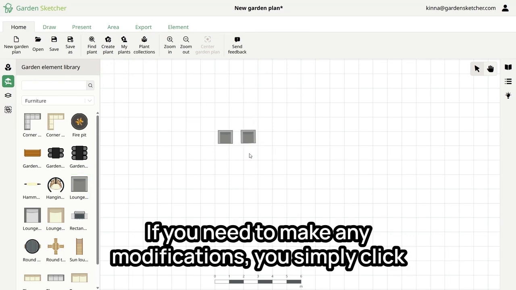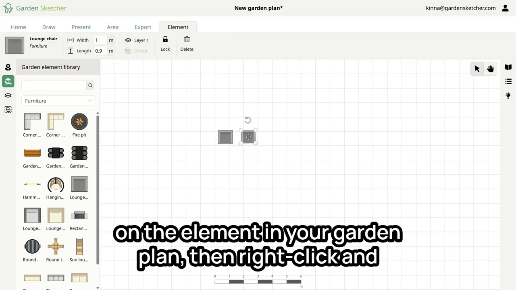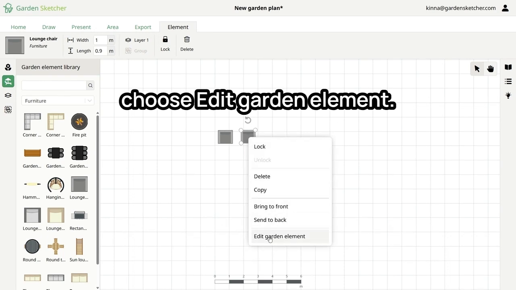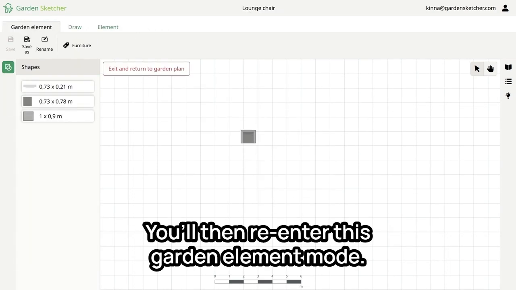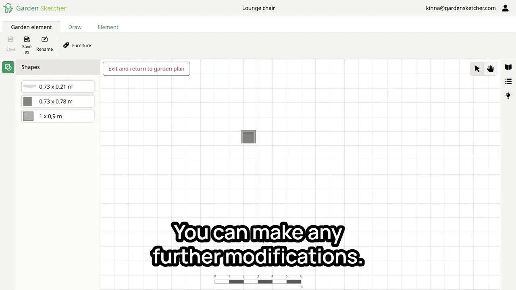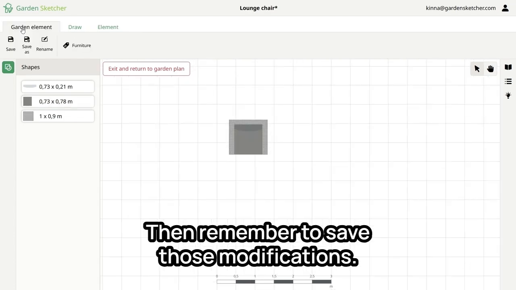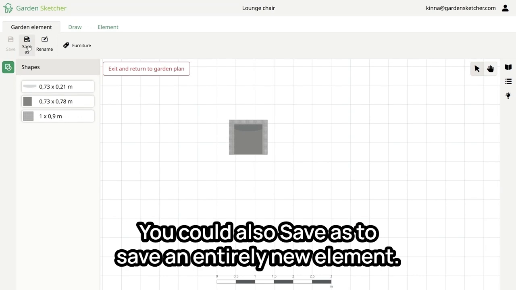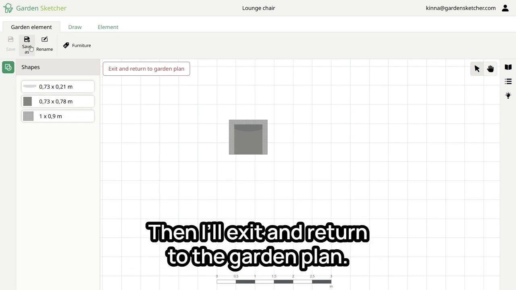If you need to make any modifications, you simply click on the element in your garden plan, then right-click and choose Edit Garden Element. You'll then re-enter this garden element mode. You can make any further modifications. Then remember to save those modifications. I will select Save. You could also Save As to save an entirely new element. Then I'll exit and return to the garden plan.